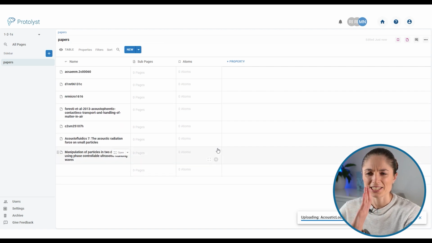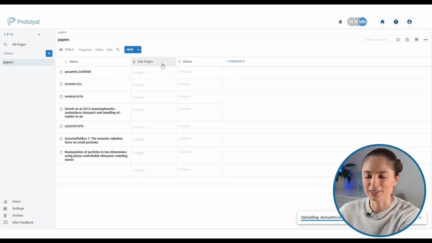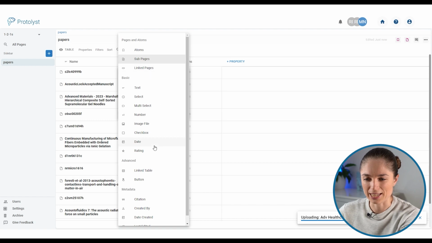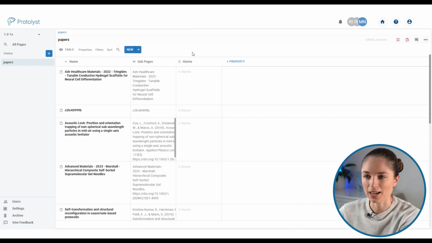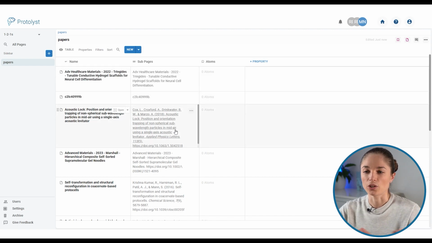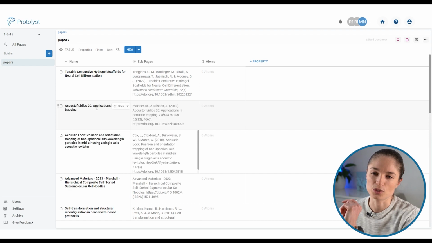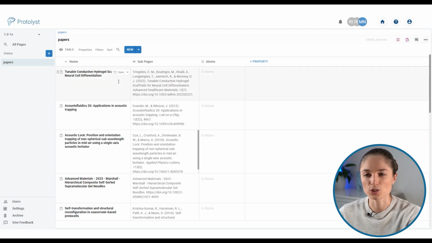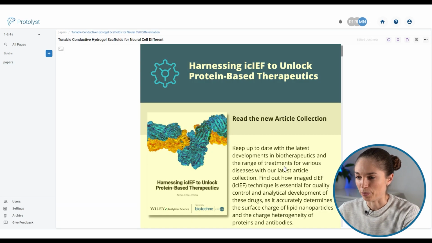And I actually didn't do this, but one of the properties that we have is a citation property, and that will automatically, using the info embedded into these papers, go grab referencing information for you and also update the titles to the titles of the paper. So let's jump into one of these papers. We'll open it up.